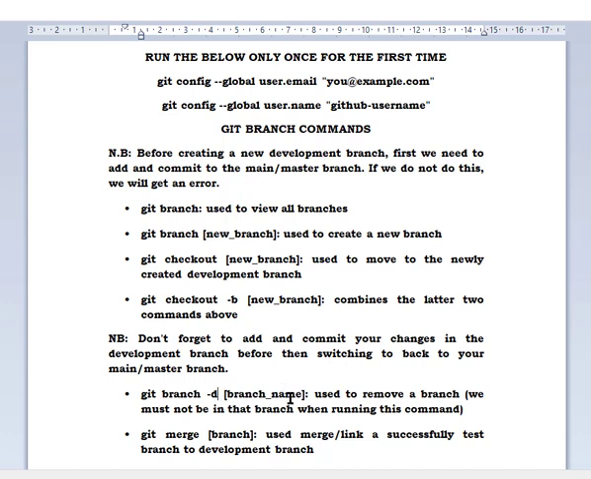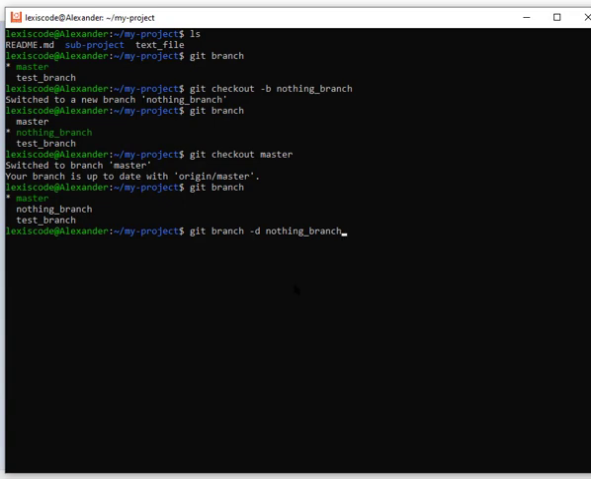All right, so let me just use the minus, the small letter d anyways. So I'm using small letter d. I'll click enter. Deleted branch, nothing branch. So it deleted immediately, because we've not really worked much on it. So that's just how to delete a branch. Let me say git branch. You can see we have only 2 again, no longer 3.